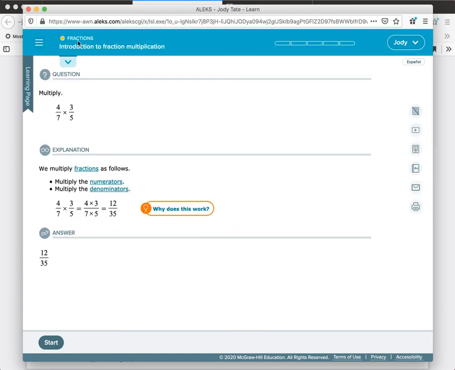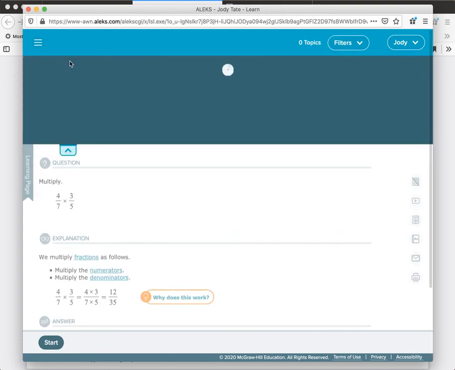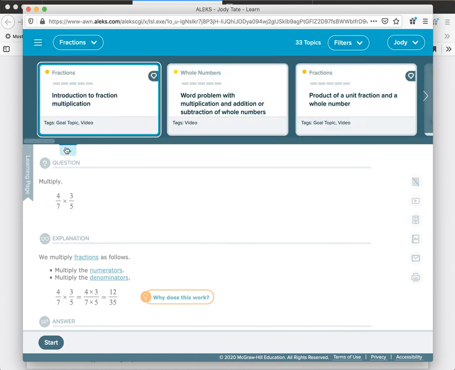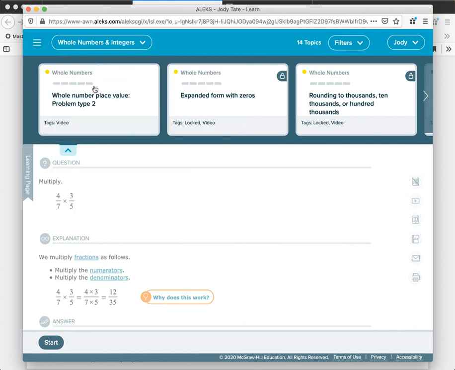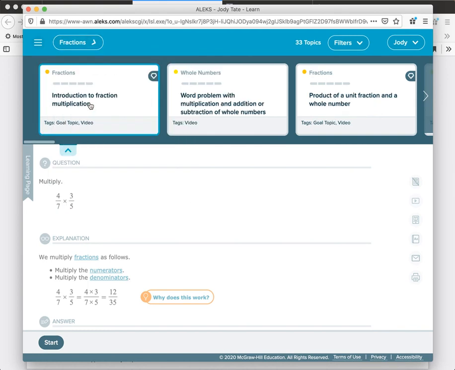And notice it has me working on fractions right now. If I click that V-shaped toggle button, you'll notice that it's giving me a list of topics to work. If I click on the fractions, you'll see that on whole numbers and integers, I am at 73% completed based on my knowledge check. I can click on that and go back and work that pie slice or that section to 100%. Or I can navigate back to the fractions and begin working fractions.